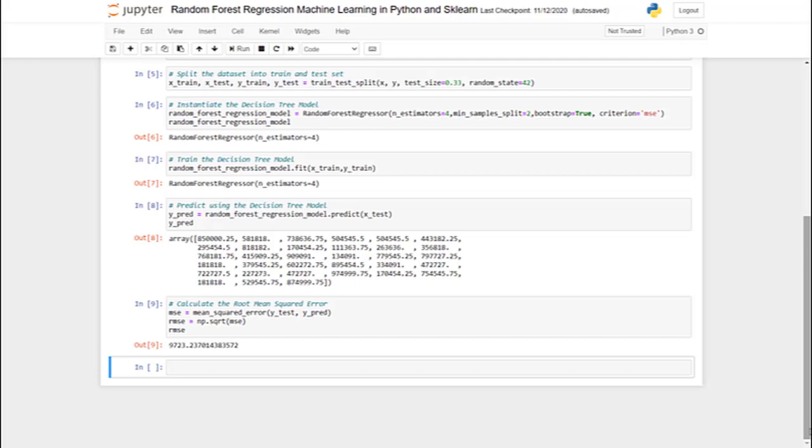We have come to the end of this tutorial. In this video, we successfully implemented a random forest regression machine learning algorithm using Python and the sklearn library. Thank you so much for watching.